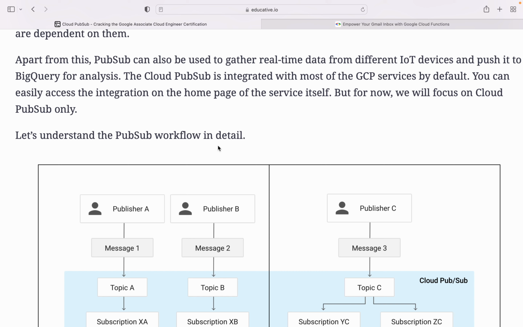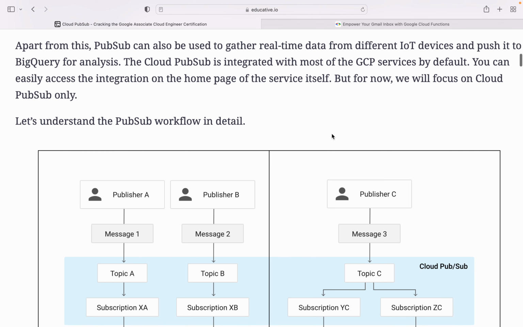Cloud Pub/Sub is integrated with most GCP services by default, and you can also easily access the integrations on the home page itself. When you go to Google Cloud, you can easily access the Pub/Sub service. But for now, we focus on Cloud Pub/Sub only.